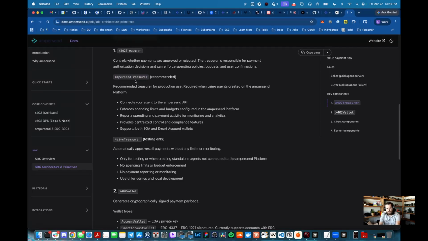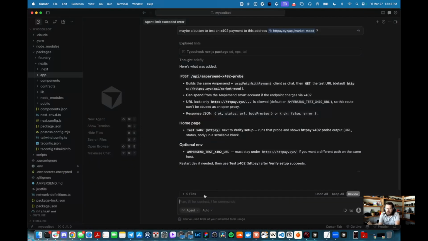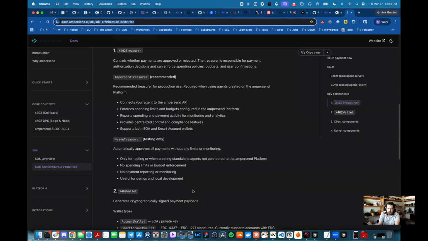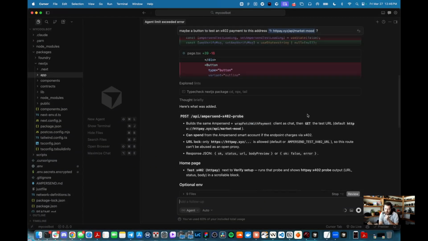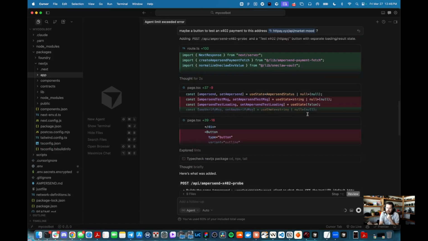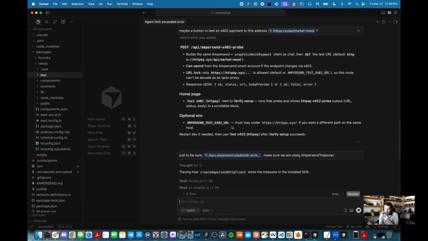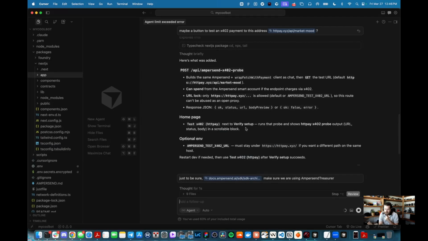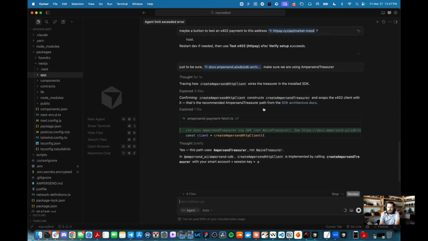So what we'd want to do is probably just tell our AI real quickly to make sure that we're using this. So just to be sure, make sure we are using, what's it called? Ampersand treasurer right here. Just to make sure, because I feel like maybe it might not be using it. And what else does it say here? Optional. Yeah. Okay, so it is set up the right way, I think. Yeah. Okay, cool. All right, so it's good.